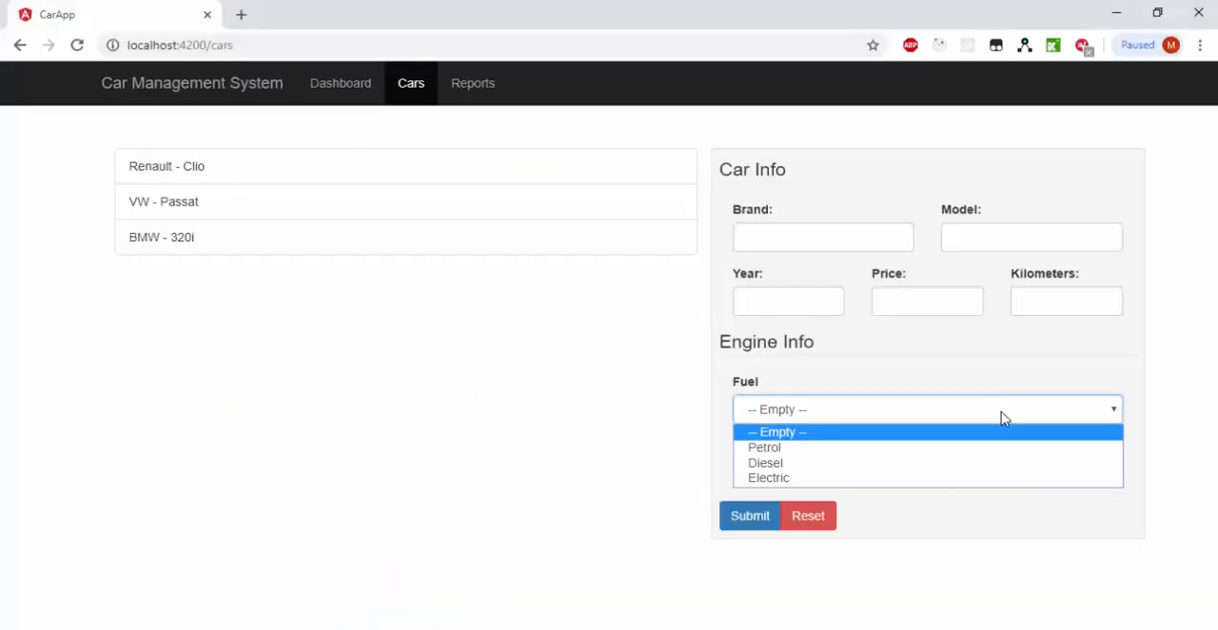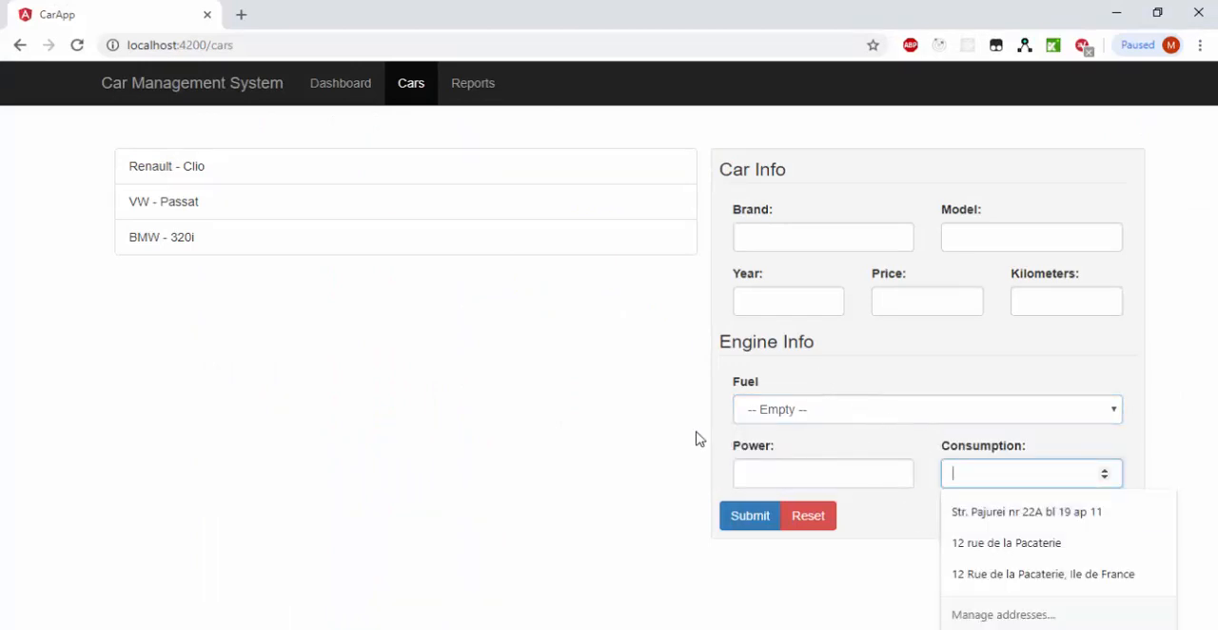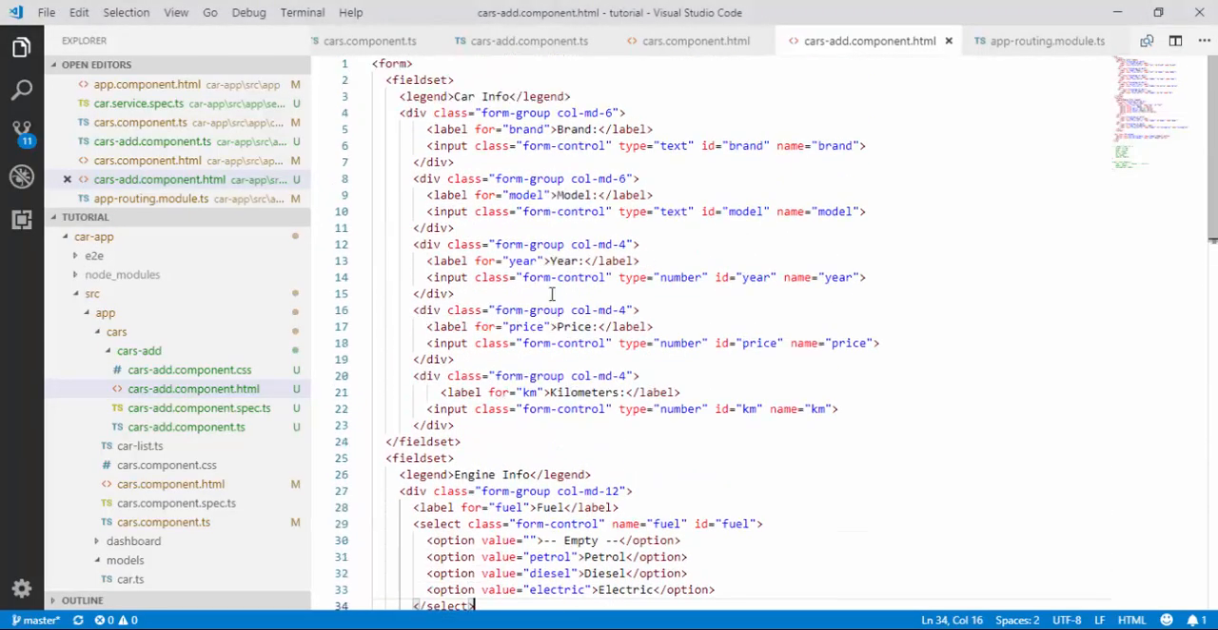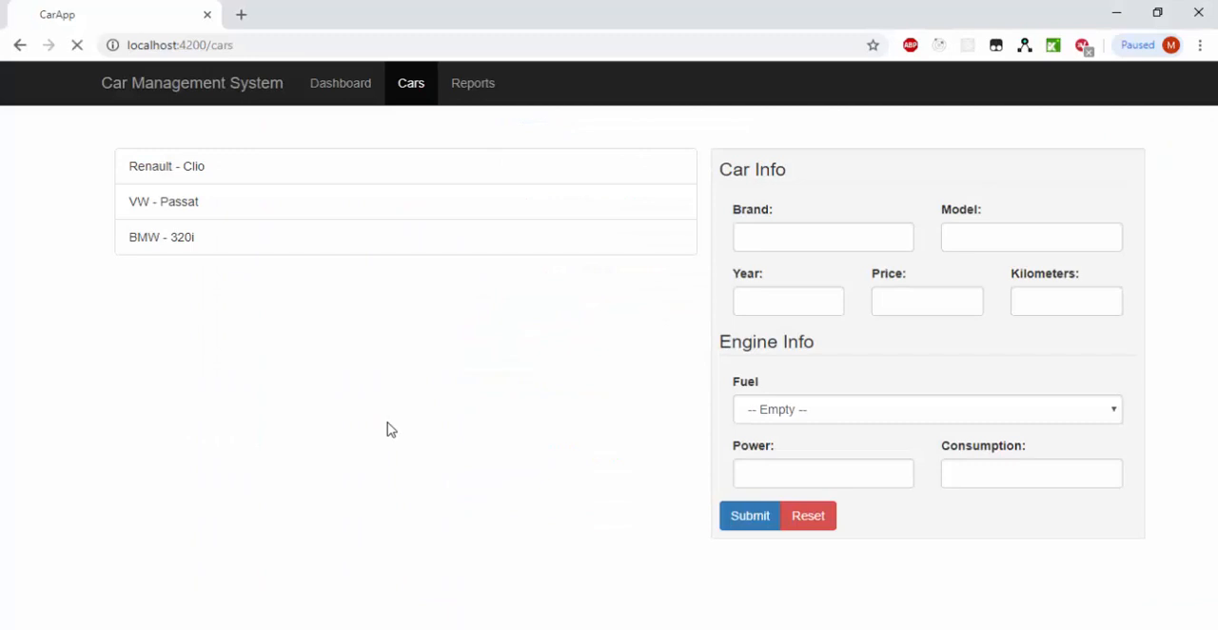So now you can see you have the fuel, have the power. Okay, so if you don't want autocomplete like you saw before, say autocomplete off. This means that whenever you have a form that the browser can fill automatically, it will deny this.